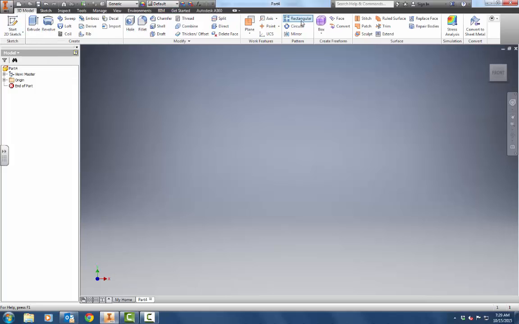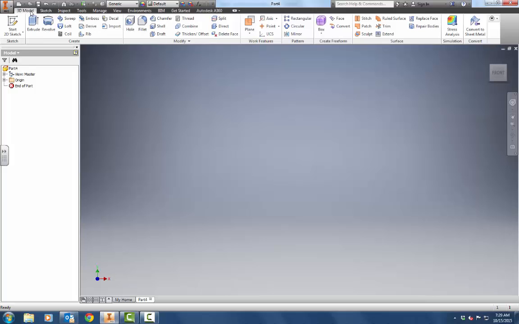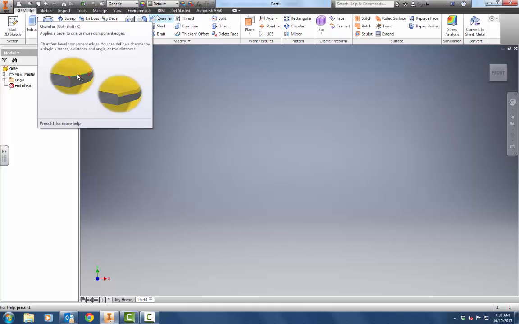Below that is called the ribbon. And the ribbon is broken up into different parts. We have our tabs. So I'm on the 3D model tab, sketch tab, inspect tab. And then within the tabs, you have what are called panels. So this is the create panel. This is the modify panel. And then within each individual panel, you would have the commands, like the hole command, fillet command, chamfer command.